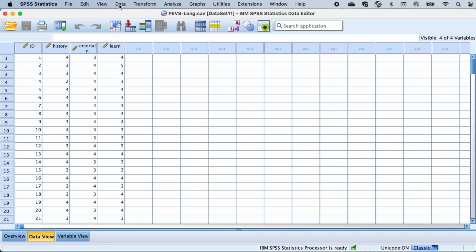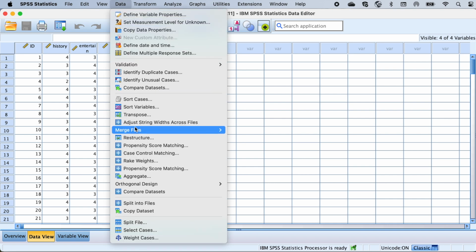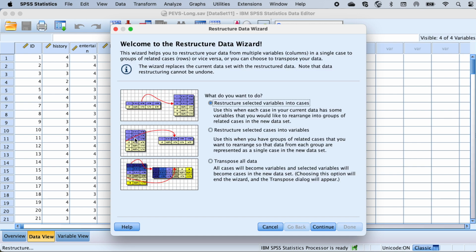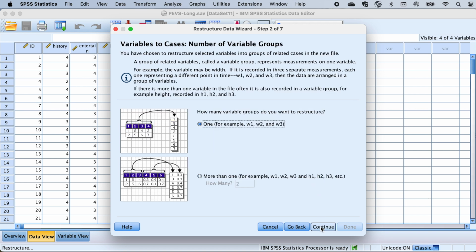Next, go to the Data menu and select Restructure. When the Restructure Data Wizard appears, select the option which represents the type of structure you wish to create. In this demonstration, we are restructuring selected variables into case to convert our wide format dataset into a long format dataset. Press Continue. In this case, we are only creating one variable case.